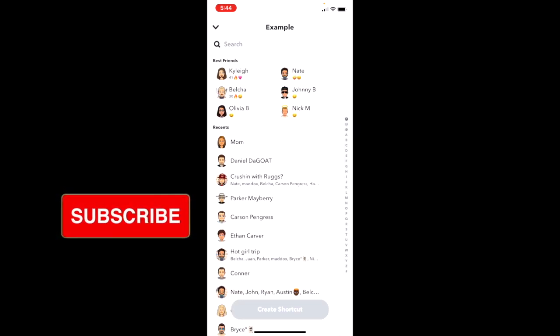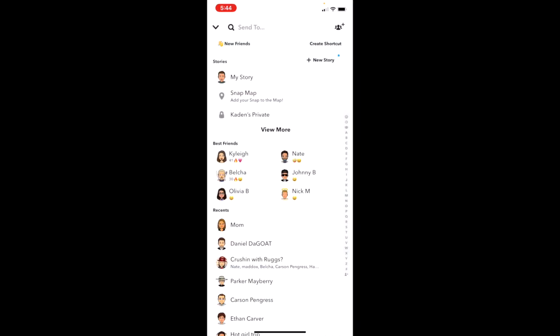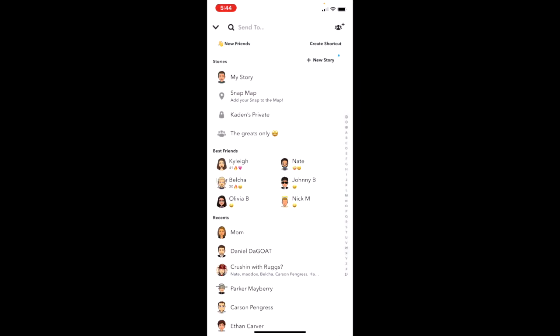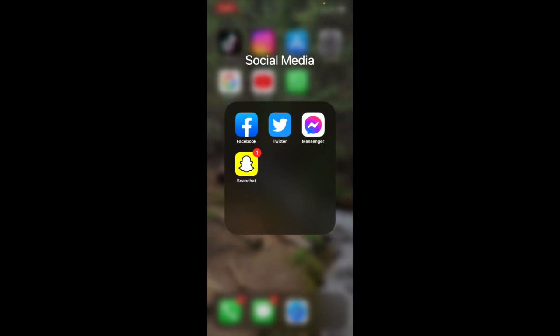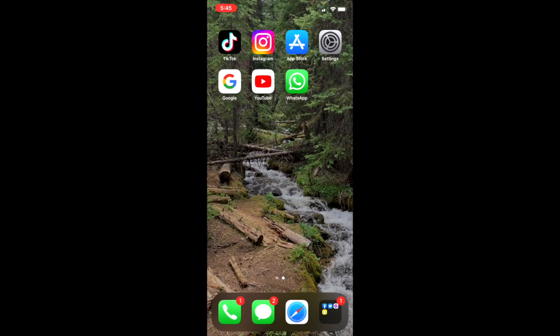Then once you've done that, anytime you want to send a picture to somebody, it would show up here somewhere. And then you just need to select the shortcut and then send it. And then anybody you put in that shortcut will be sent that certain Snapchat.